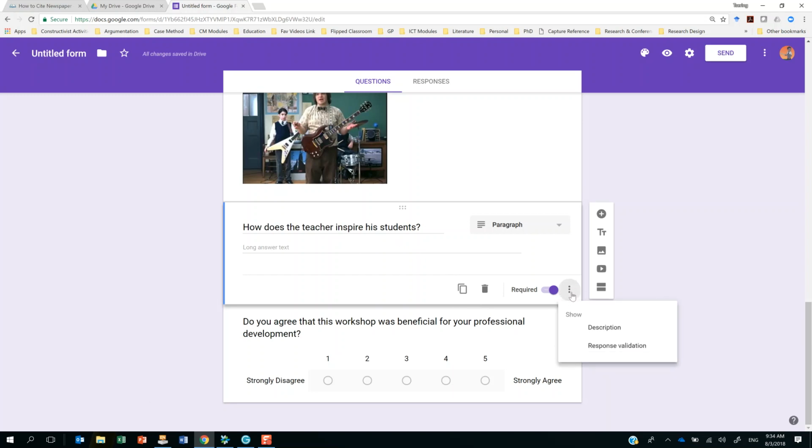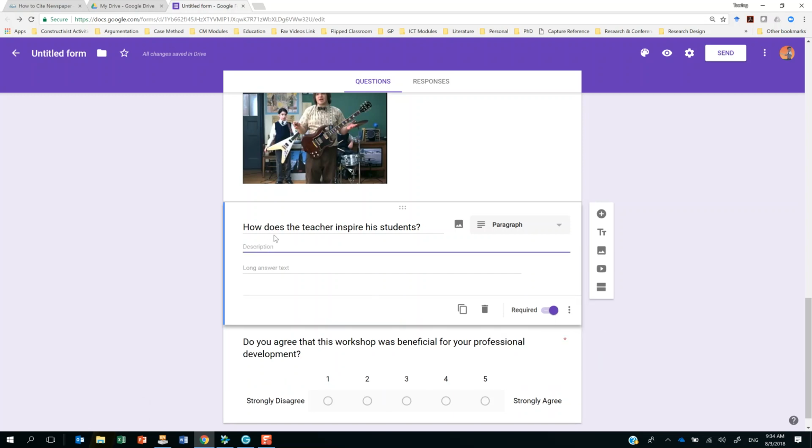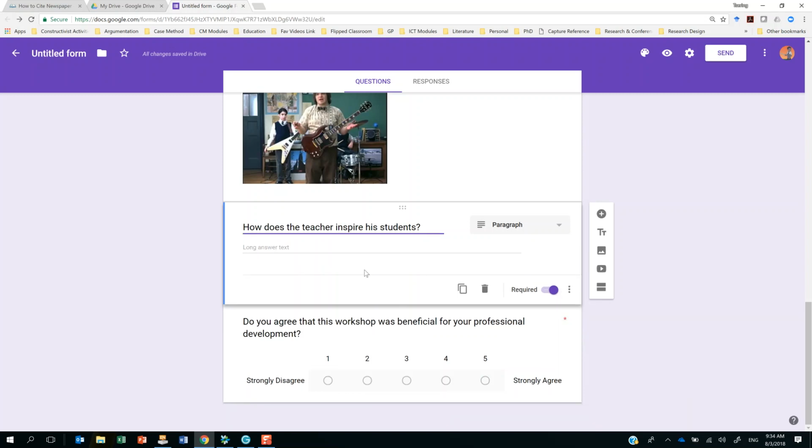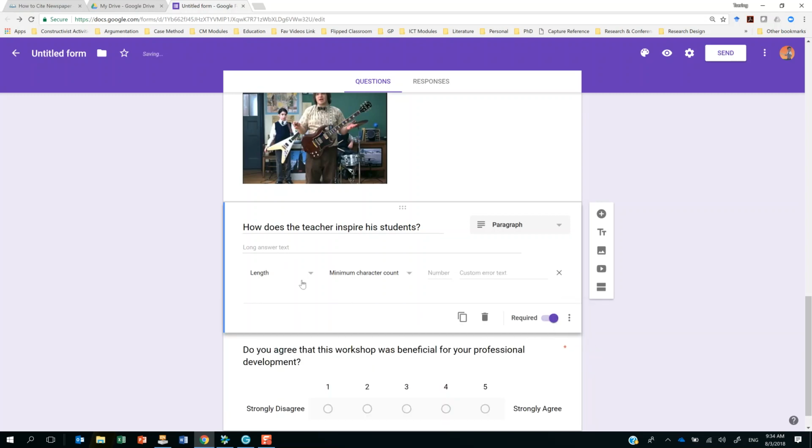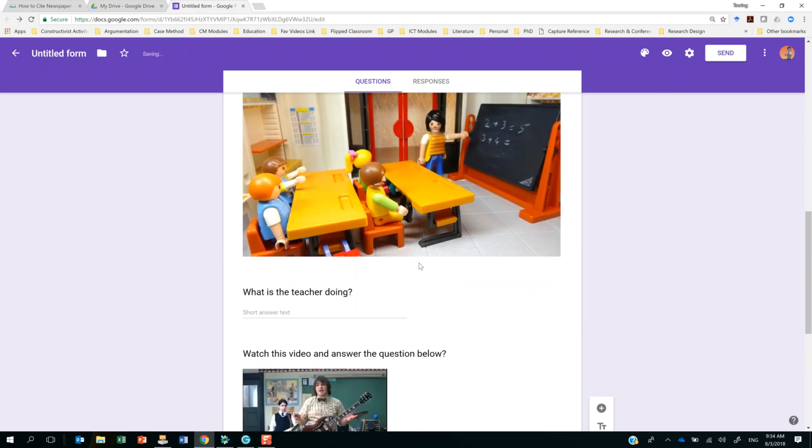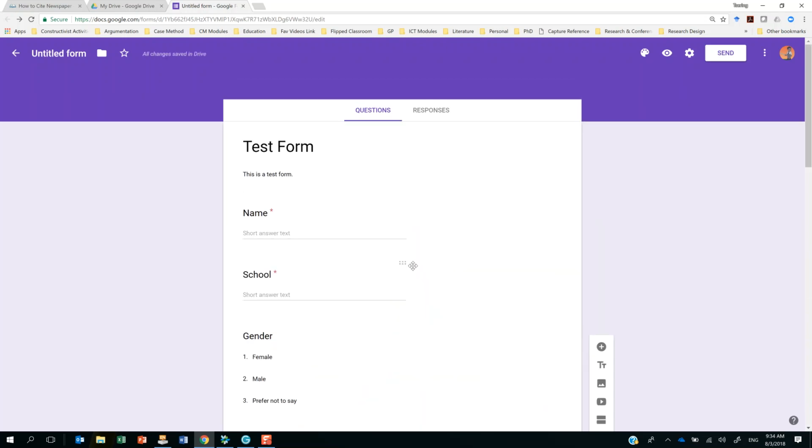Now if you want to add show description, means you want to describe this question, if you have to put greater detail. If you don't want, you can hide description, because some question need clarification, so you can use that button. Or sometimes you can put response validation. That means how long you want the response to be, how many characters you want them. So if you want to add such things, you can try this by clicking on the response validation. So that is how you generally create a form.